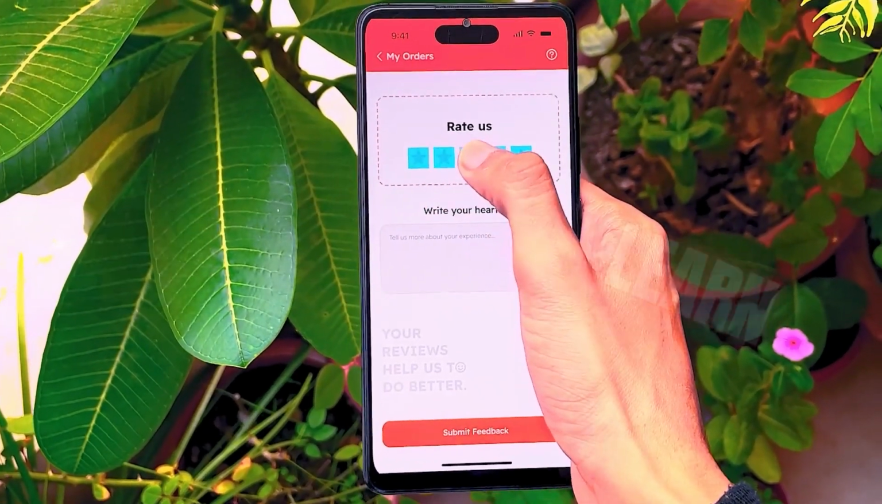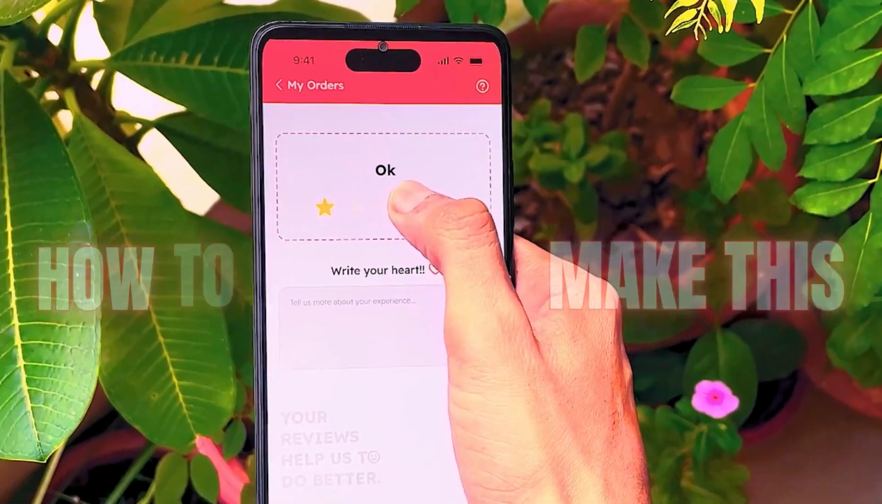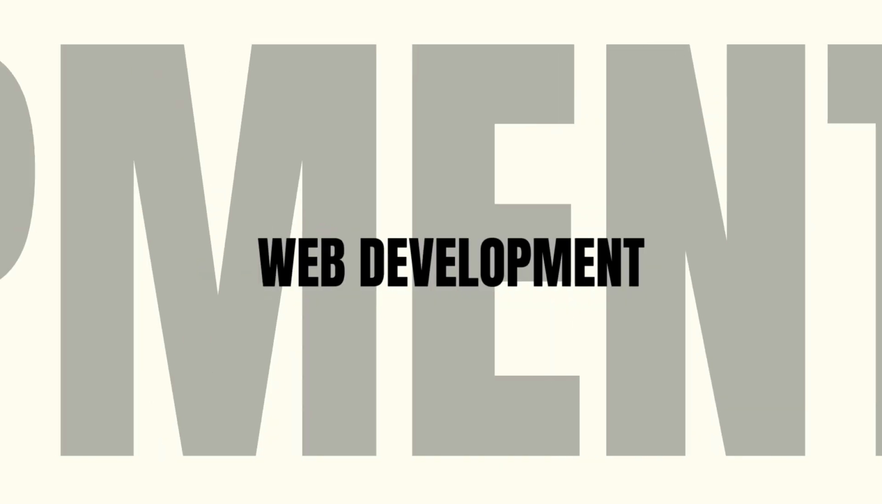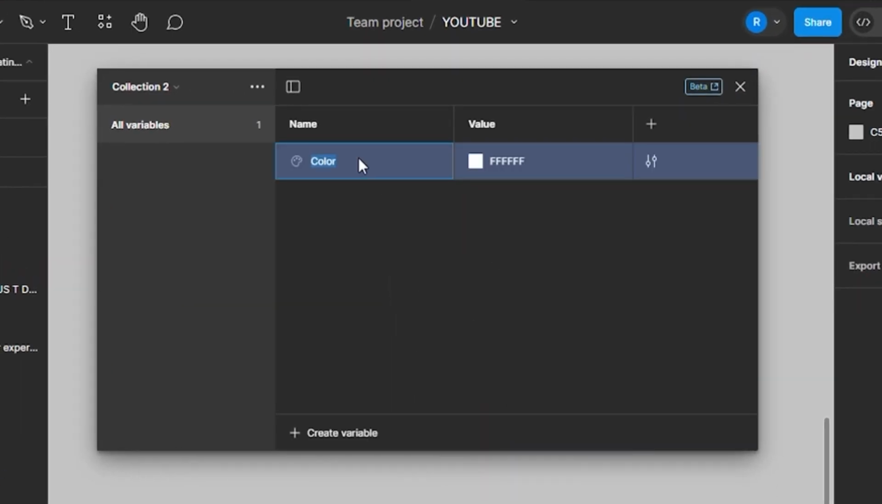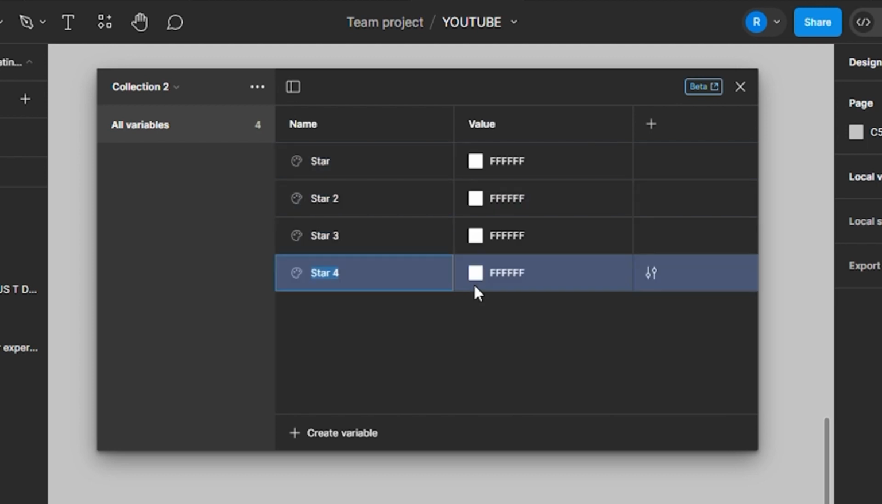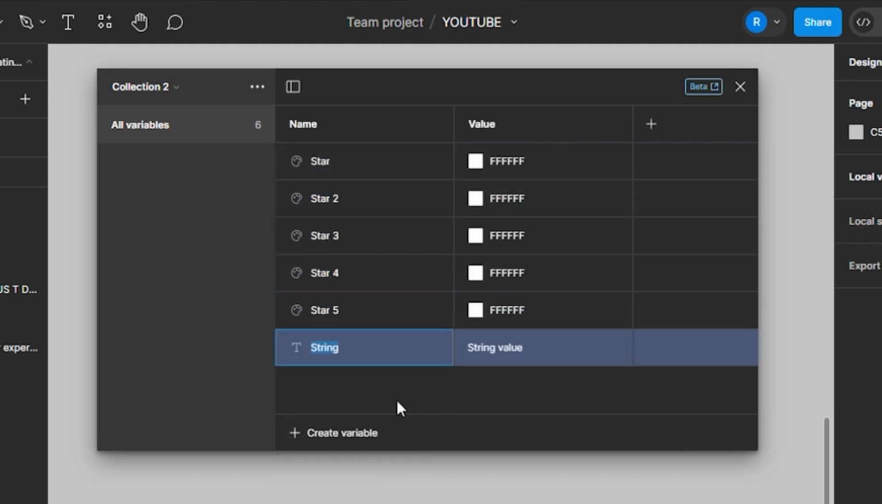Today we are going to learn how to make this rating system in Figma in just 3 steps. Create a local variables of color and name them as shown. Create a string variable and set the default value to rate us.